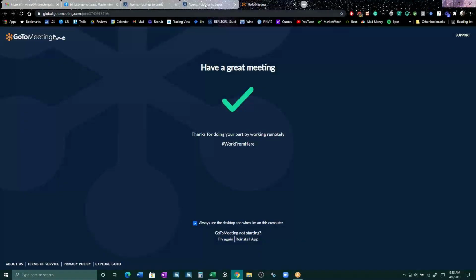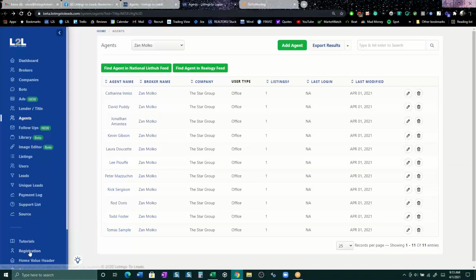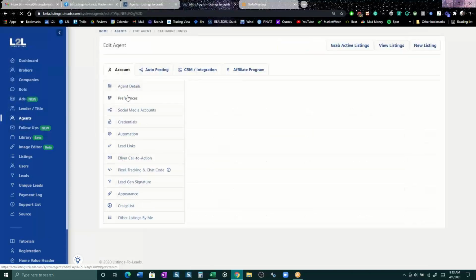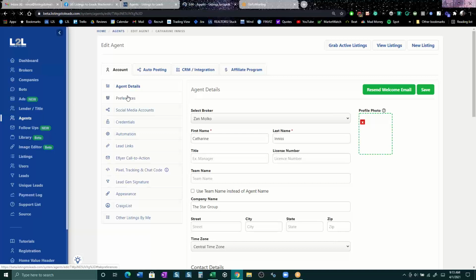And then go to your profile. Now your profile is down here on the bottom left, and it will look something like this. It's going to have your photo, your name, the stuff that you would imagine.